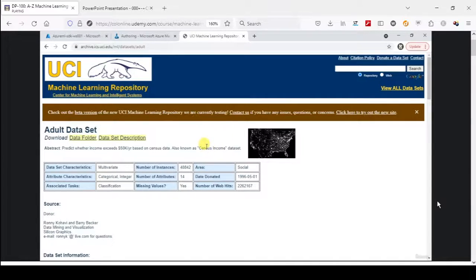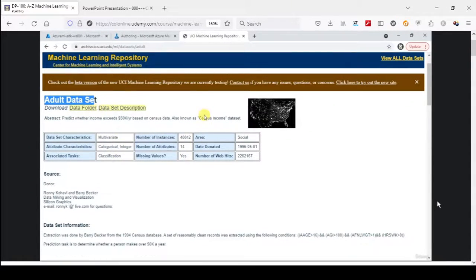And within that, we have this adult income prediction dataset. For now, I'm not going to go through the details of this dataset. We will see that later on when we do some more prediction and some more data manipulation with it. For now, let's just go to the data folder.